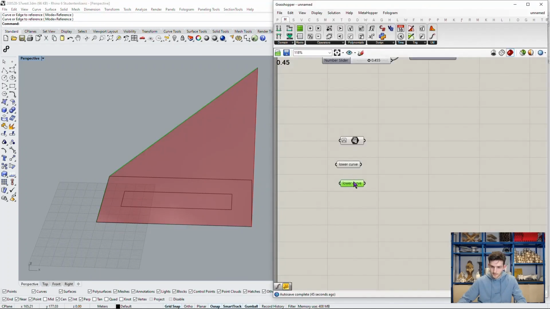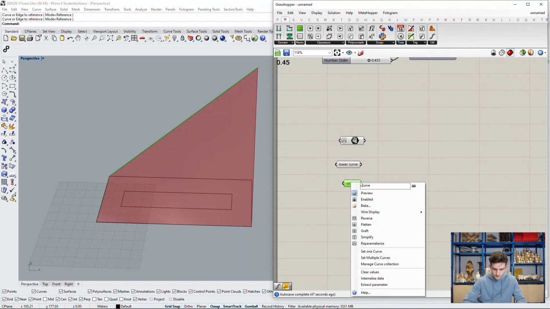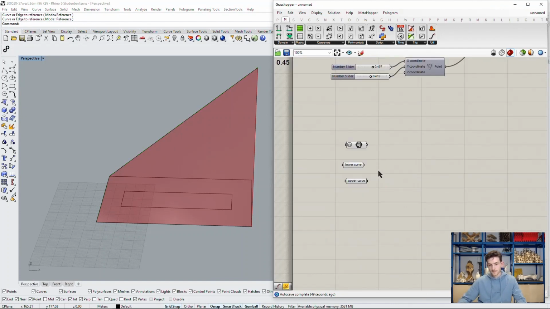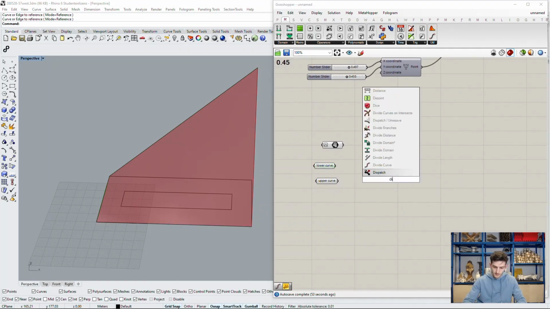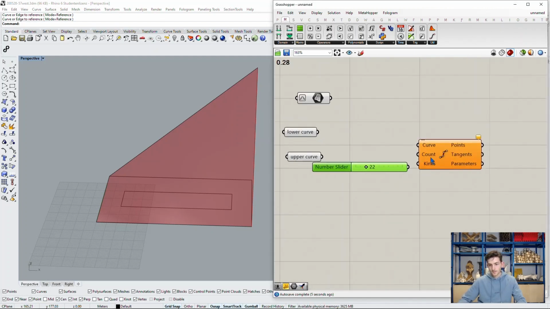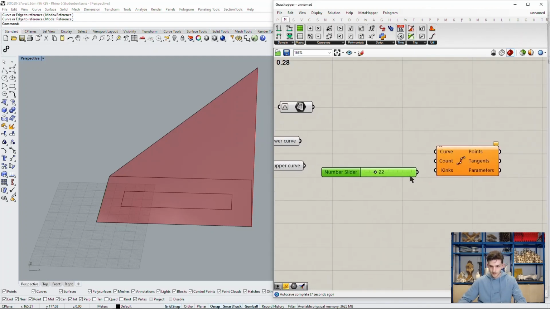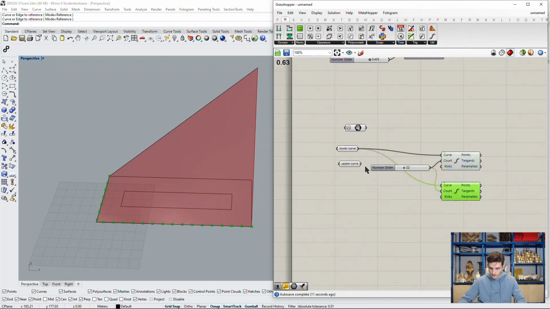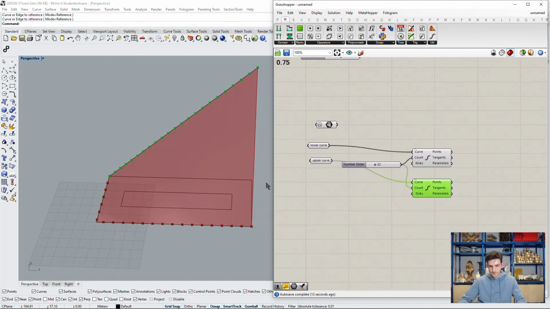And up here, we can now simply divide these two curves with the exact amount of segments we want to have. So we'll have this and this. And now what we need to do is connect these points on our surface.